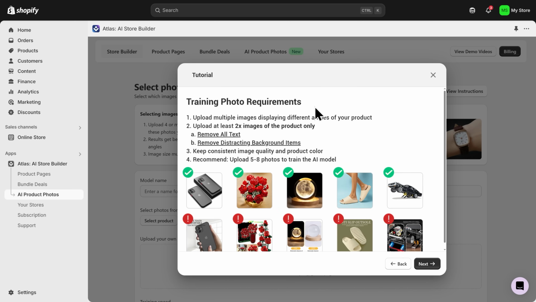Here are some training photo requirements that are important for you to keep in mind. Try to upload multiple images displaying different angles of your product. Upload at least 2 images of the product only. Always make sure that you remove all text and distracting background items. Try to keep a consistent image quality and product color. And they recommend uploading 5 to 8 photos when you train your AI model. You can see some example images here of what you should and should not do.